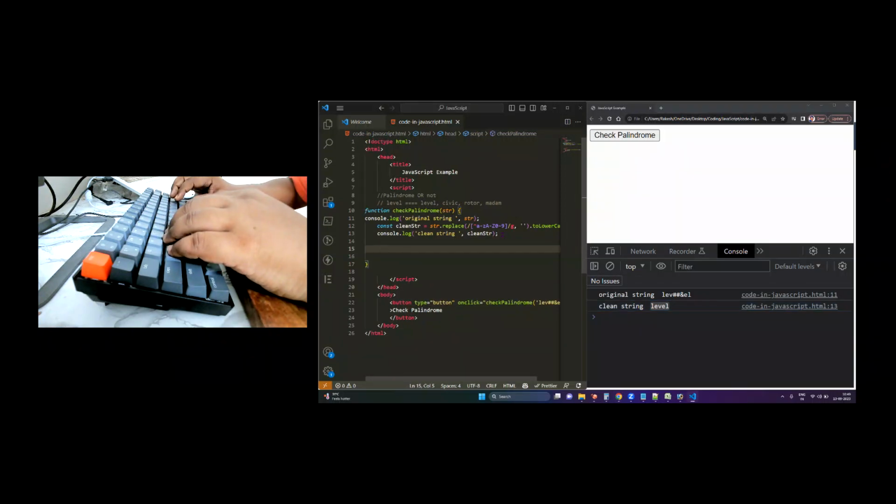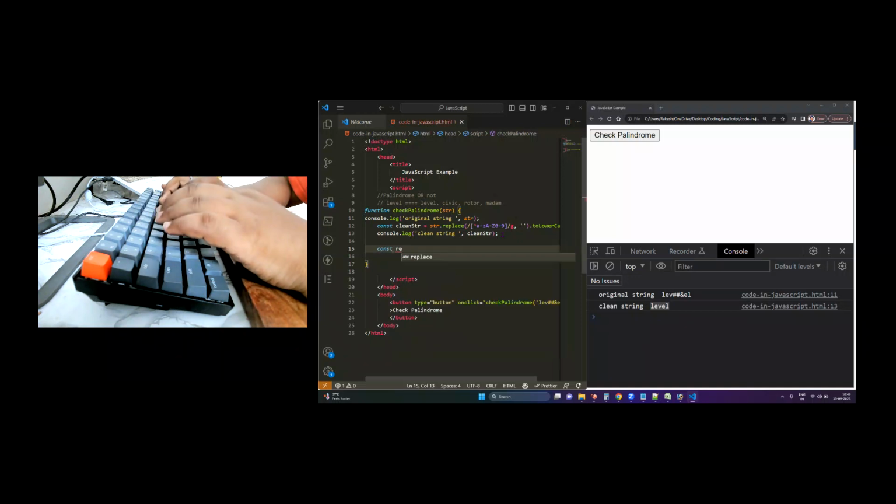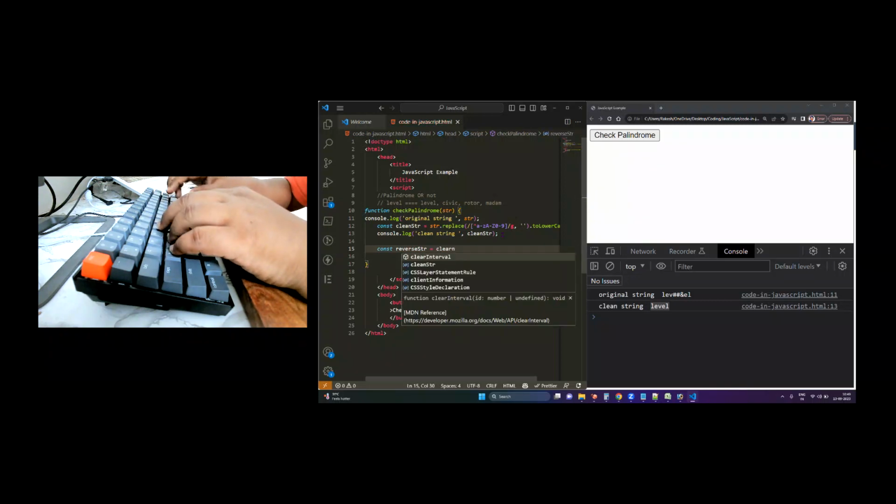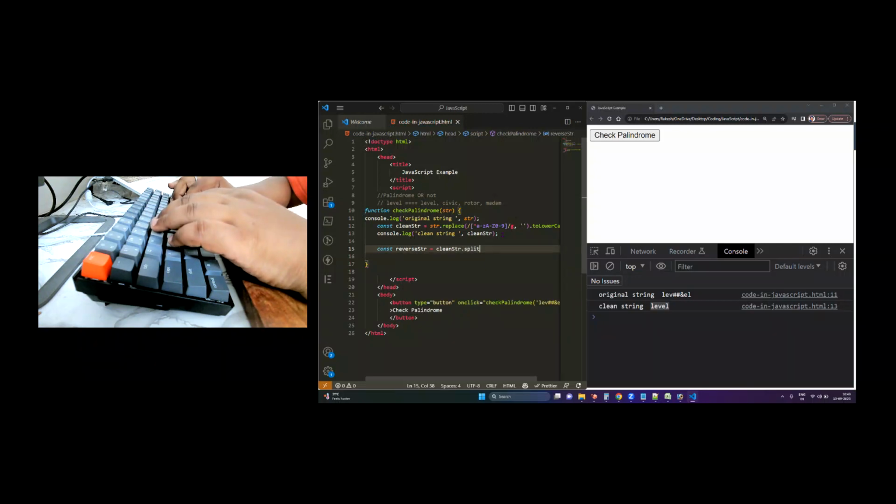And now after cleaning this string, we will again declare a variable const. We will do the reverse of this string. So we will have a variable reverseStr, and whatever is the cleanStr, in the cleanStr we will use split. Using split we will convert this into an array, and using reverse we will reverse this array, and then we will convert it back to a string using join, and we will pass empty.